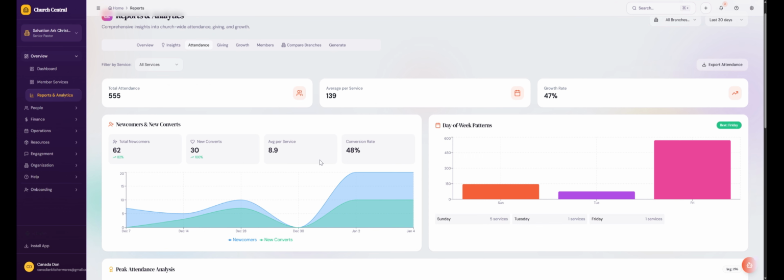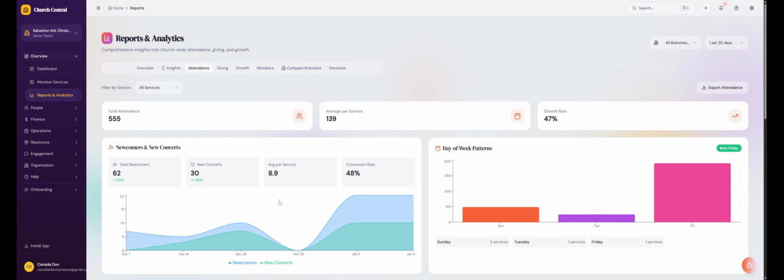Now, these numbers are also entered through the services portal. So there's a separate video on how to configure your services, how to enter attendance, how to enter the new convert, newcomers number, all that. There's a separate video on that on the membership configuration tab. Okay, so you can check out that.